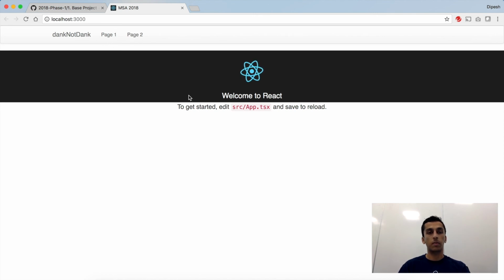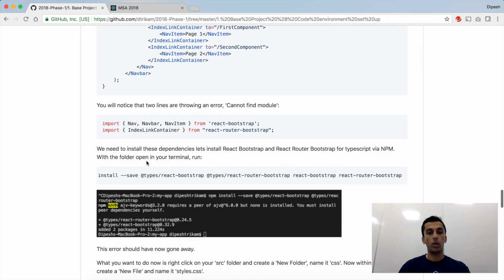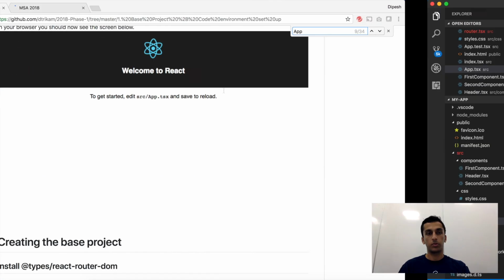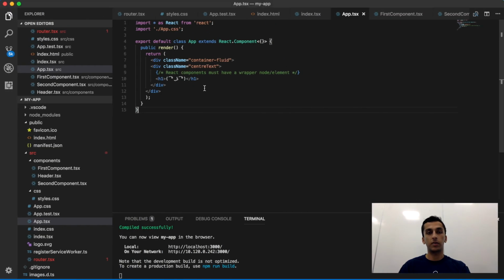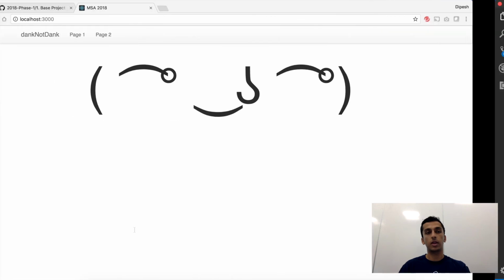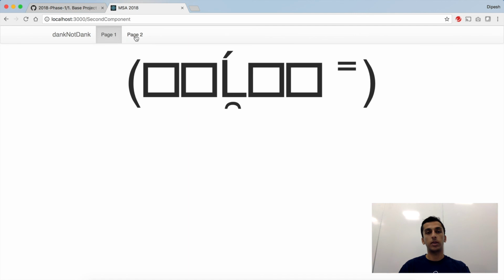And that is because in our app.tsx file, we need to change some code. Cool. So in your app.tsx file, you should have some code like this. I'll have this available for you on the GitHub page, which you'll be able to copy and paste in to make sure that it looks exactly like this. So now, once you've saved this and go back to your page, you should see that there's a dank not dank page, page 1 and page 2, which reflect exactly what is on here.